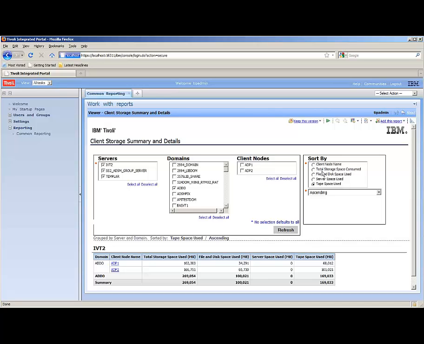Again, this report can be emailed, and it can be scheduled. There is a video demo as to how to do that from the same place where you saw this.